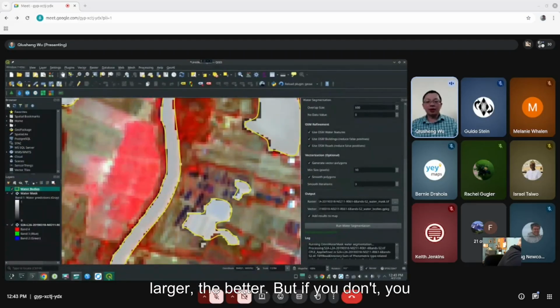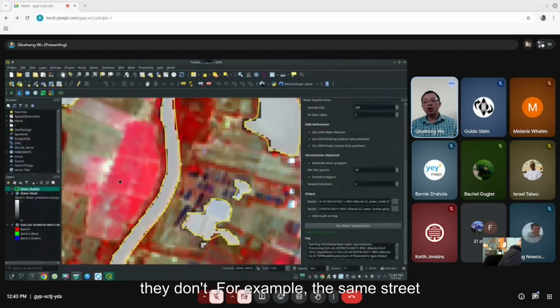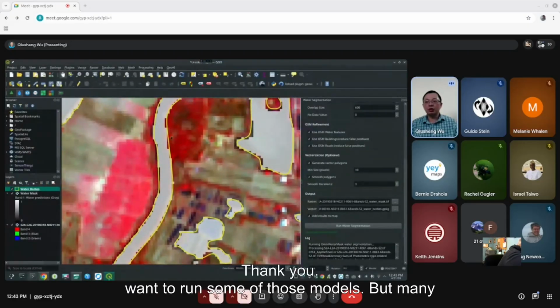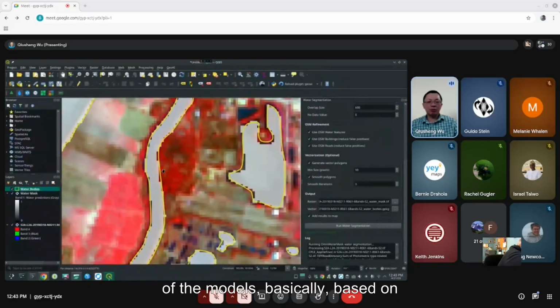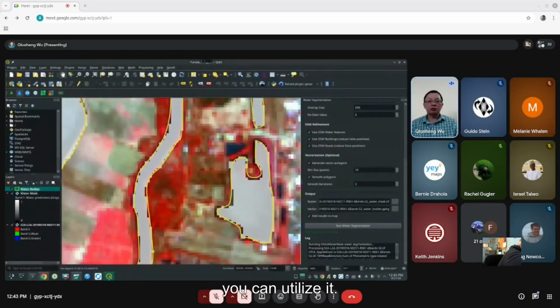The larger, the better. But if you don't, you can run it on CPU or on a Mac computer using unified memory. But some of the models don't support that. For example, SAM3 doesn't support iOS or Mac OS, so you won't be able to run some of those models. But many of the models are based on PyTorch. Whatever PyTorch supports, you can utilize that.